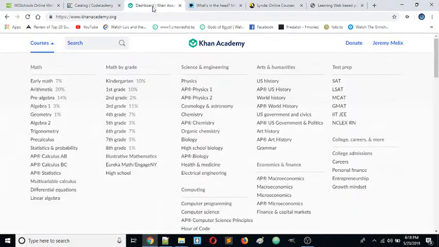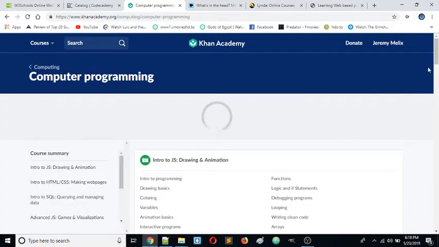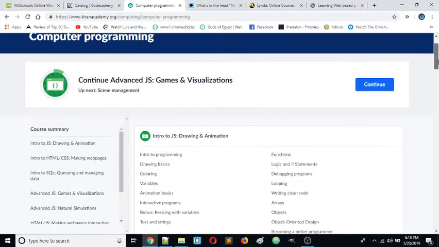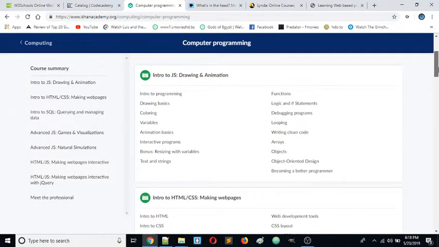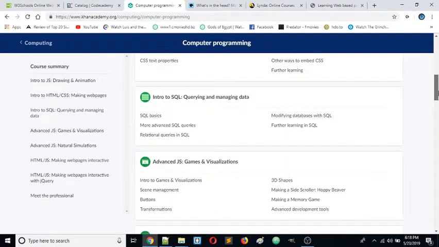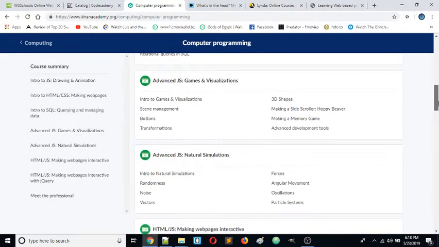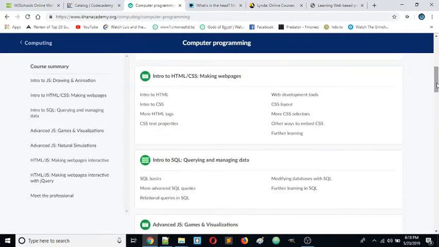Another great place to go is Codecademy. It's also free. If you come down here, you'll see right now, if you go into courses, you have all this. Down here where it says computer science or computer programming, you want to go into computer programming, and it will provide you with a lot of different options. Like this one, it wants me to continue, but I'm not going to right now. It's intro to JS drawing and animation. You have intro to HTML, CSS, making web pages, database design with SQL or structured query language, advanced JS, games and visualizations, and many more things.